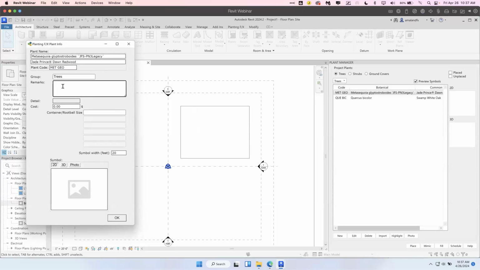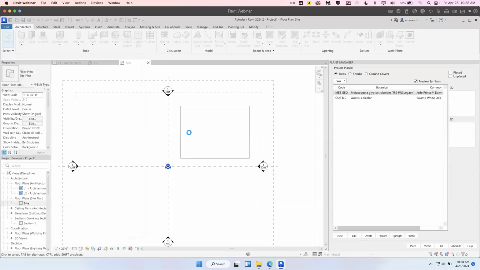You can add remarks. I like to use this for like multi-stem. You can add a cost to these. I like supply and place costs for these. $400 is a good round number for this species. And then, of course, you can go ahead and use container root ball size. Let me go really quickly. I'm going to say okay to this, and I'm going to come back.